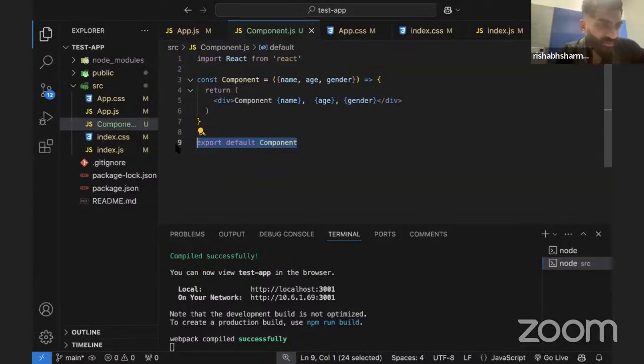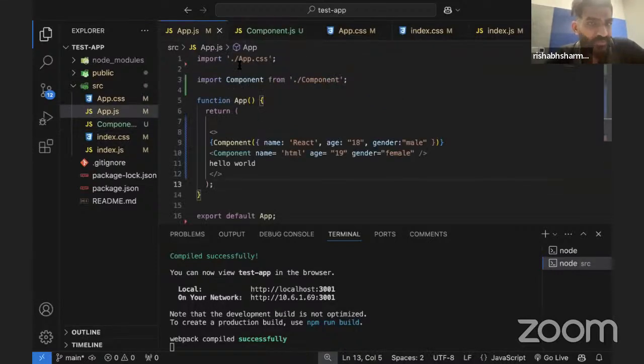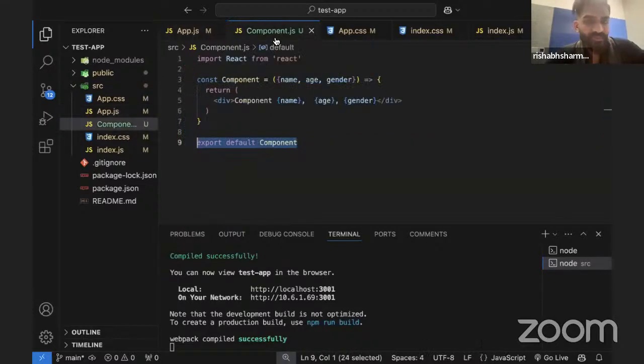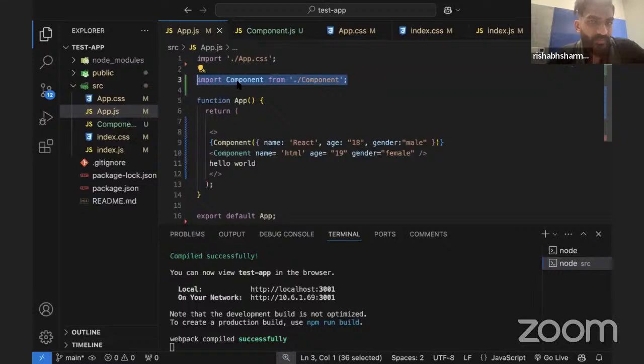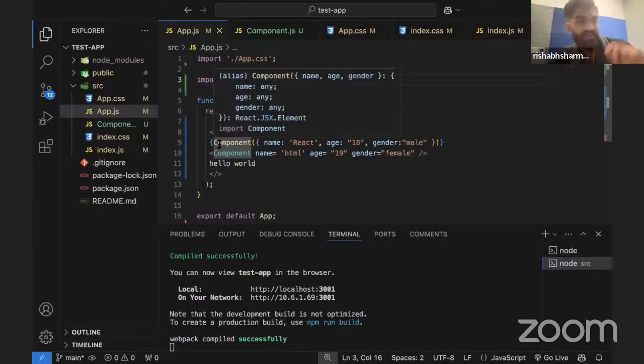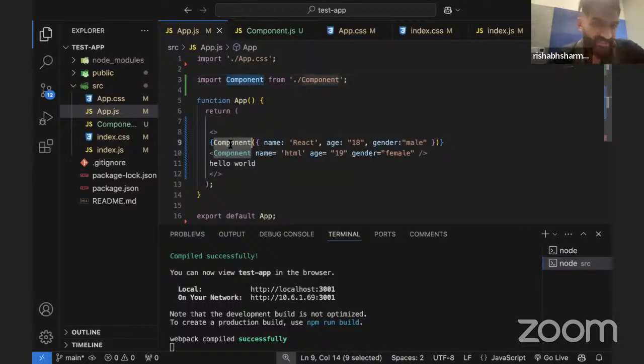So since I wanted to use this component somewhere else, what I need to do is export it, right? So I simply exported it, and I want to use it over here. So I imported it over here. I exported it from there, imported it from here, and I called it, right? I called it in both ways, the traditional way and the new way.